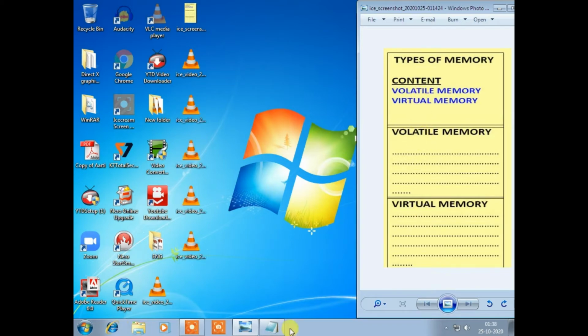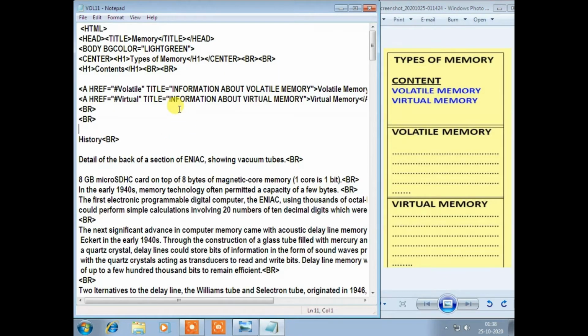Okay, so now we open notepad. Because it takes a lot of time, I have already made it. So you can see at the top html, head, body, we are taking bg color light green. Now types of memory, this is the heading of the page. Types of memory we are taking in the h1 tag, it is the largest heading. Next is contents, same we are taking in the h1 heading, it is the largest heading.